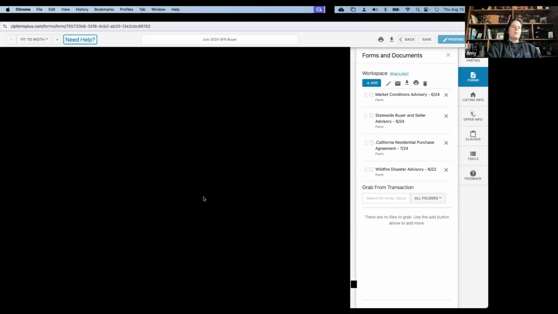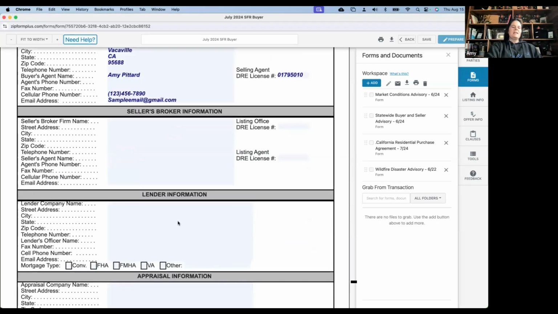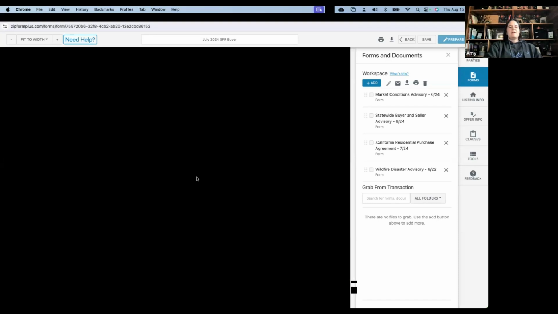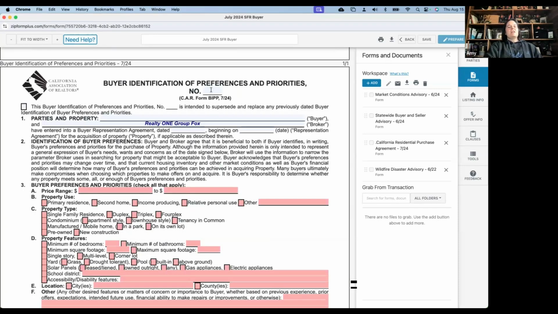See, it's auto-populated any of the information I've already inputted, and it would continue to do so. This is that buyer identification of preferences and priorities that I mentioned as part of the BRBC. I'm going to default this to number 1 because I know that the first one is always going to be number 1.